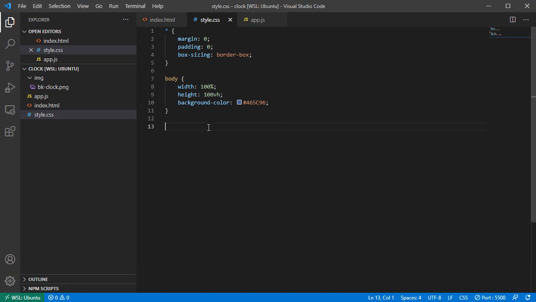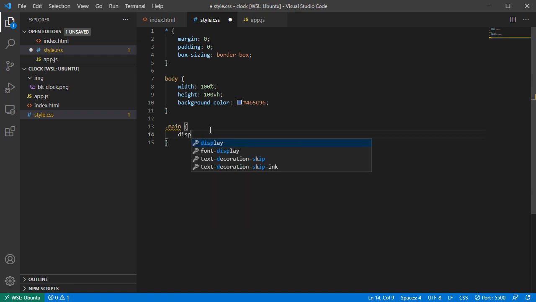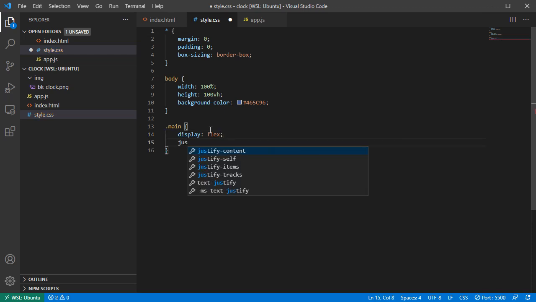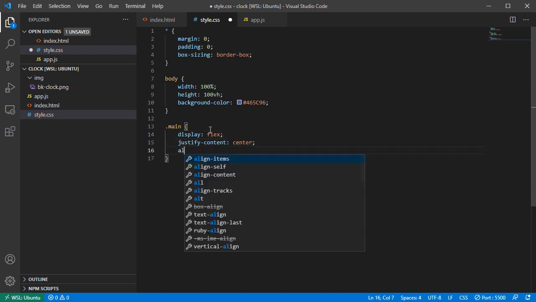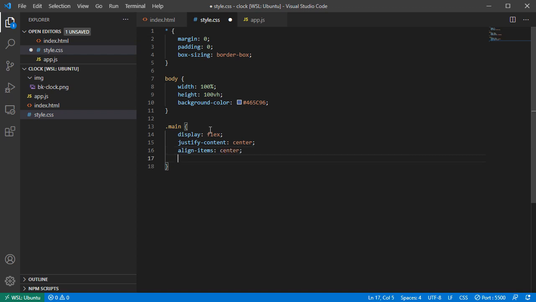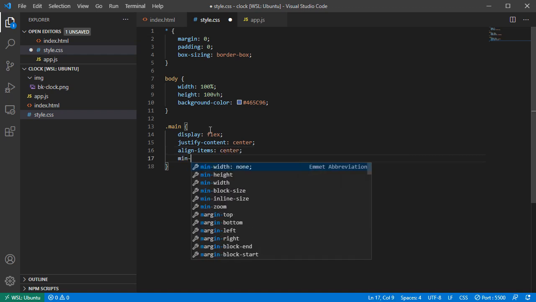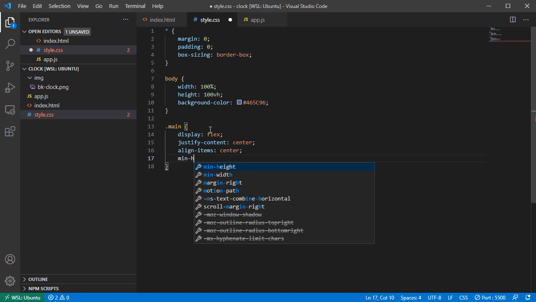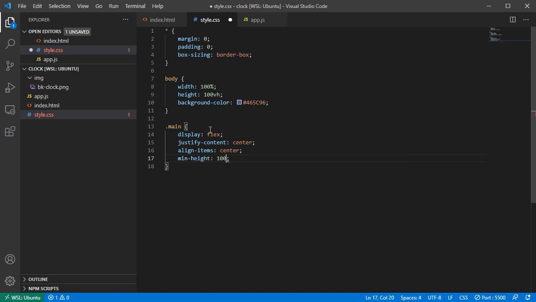And now it's time to add some styling to our main section. So in the main section we will add a display flex and justify content center and align item center, and I'm gonna have a min height 100 VH, just make it full screen.